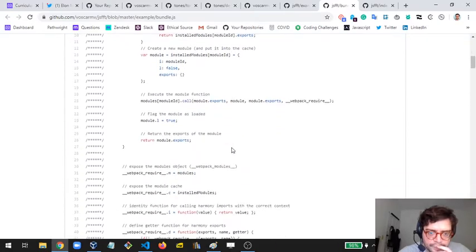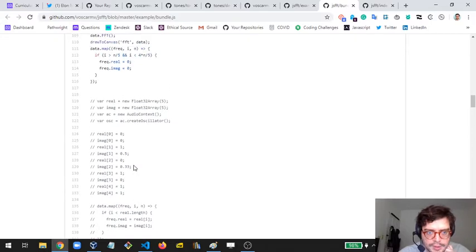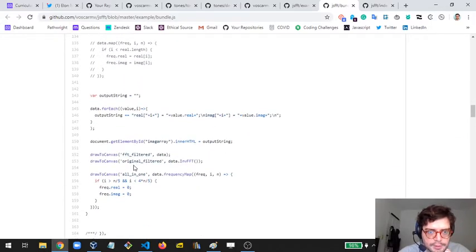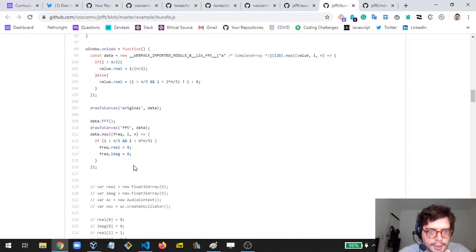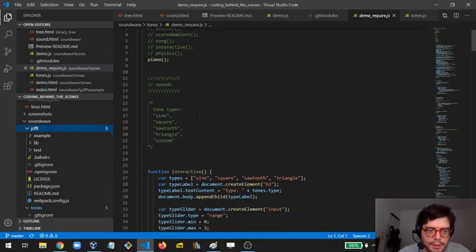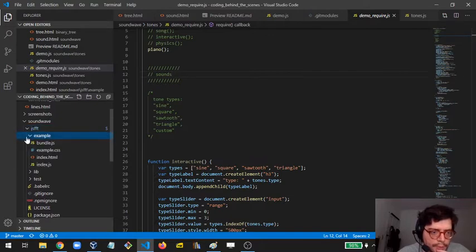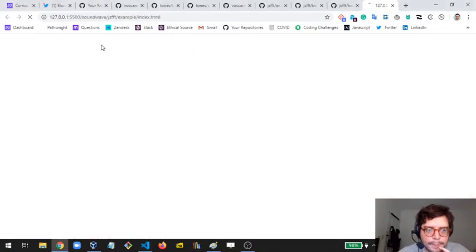So the changes I made here were these changes. Where are the samples though that I... Oh yeah, I just changed the shape of the wave here. So I'm just going to serve the pages so you can actually see the changes I made on both files. Here it is, open in live server.